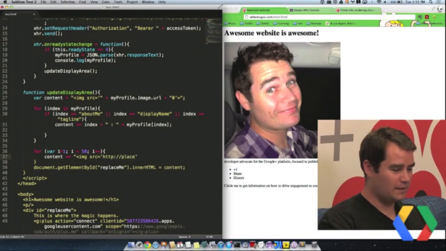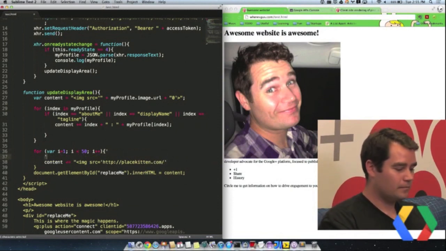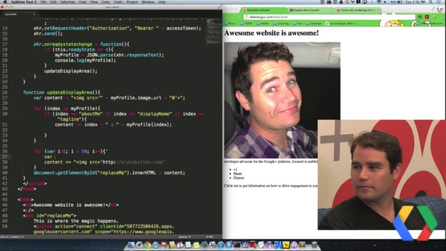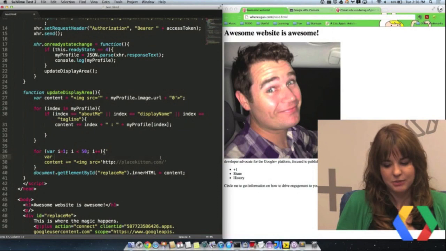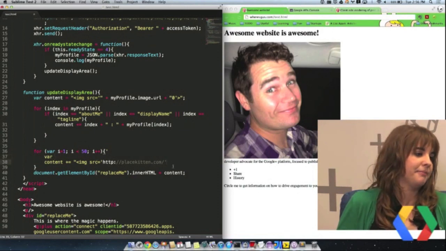So we'll just do some place kitten work. Maybe you could name a few of the other things that you can do once you have the OAuth token, other things that we can access. Okay. Oh, there it is. Gerwin's asking, would it be possible to use the access token in combination with the JavaScript client library?